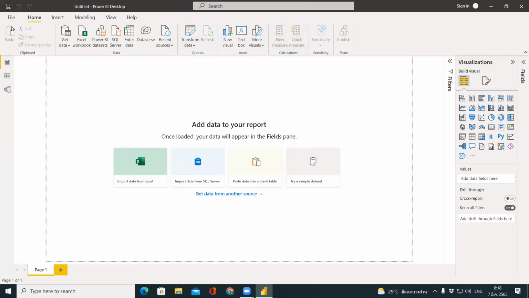Then let's move on to the home menu. Home menu for Power BI: these are the ribbons for the home menu.